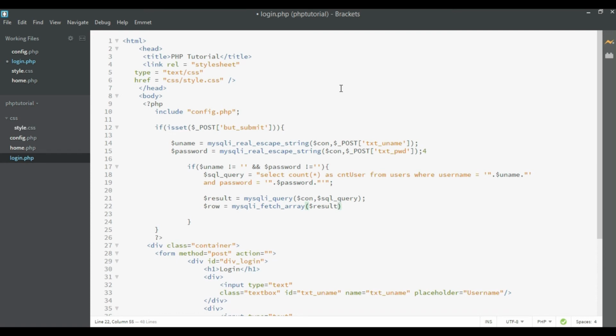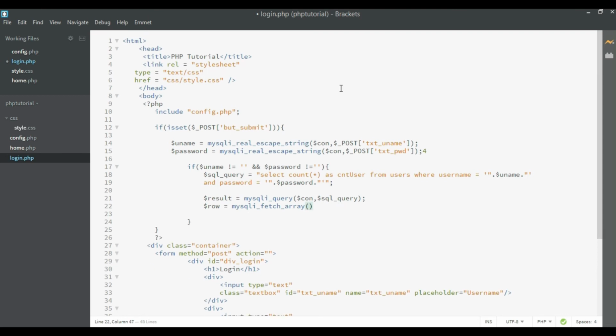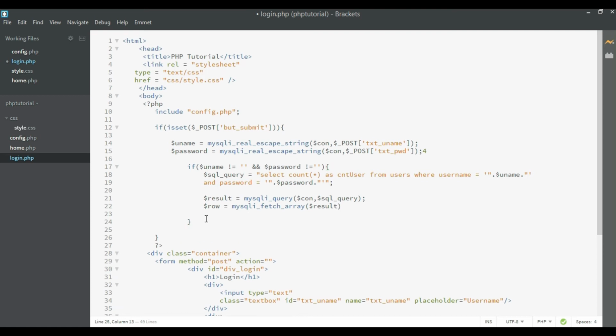After this result, okay, now we have to check the count. So I'm creating over here, after the closing bracket, a count variable and setting row in that CNT user. Okay, in this variable we can get the number of counts.